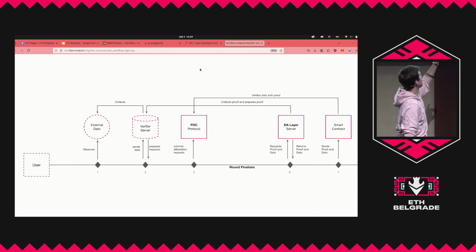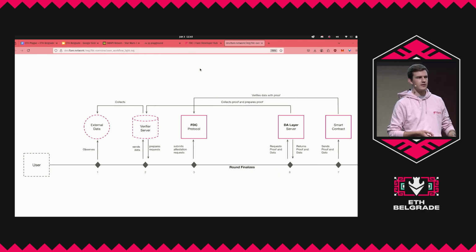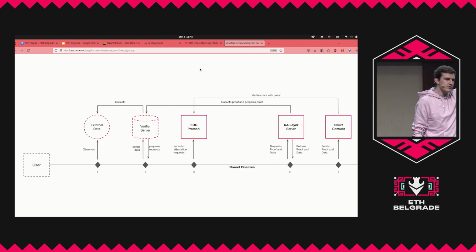The FDC is a protocol that encompasses many things. It is enshrined into the Flare chain, which means that it is shipped with each version, with each node, so it is replicated by each validator. I'll explain why that matters in a second. But basically, once we get the ABI encoded request from the verifier server, we can post it to the FDC hub contract on the Flare chain, and that will start the whole machinery in the background.